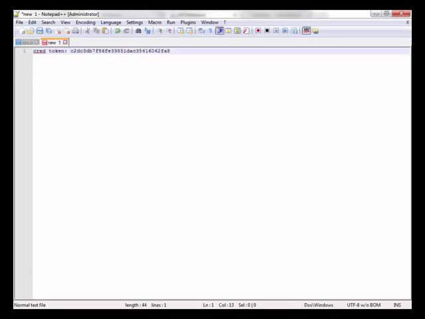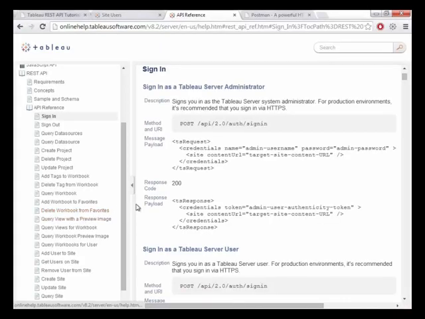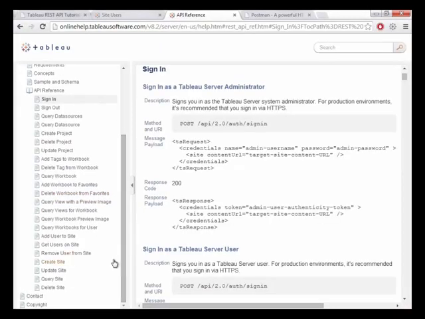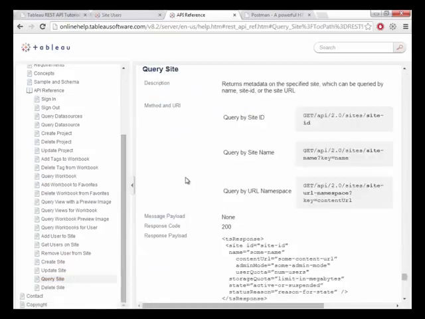Let's take a look at another example of a request you can make with the REST API. Go back to the reference. The next one I'll show you is query site. This will be useful when we want to do specific things for a site. We actually need to grab the site ID, which we don't yet know unless we query that site. Query site is an example of a GET request that you make using the REST API. And because of that, there's no message payload. You simply specify the site you'd like to query right inside of the URI.